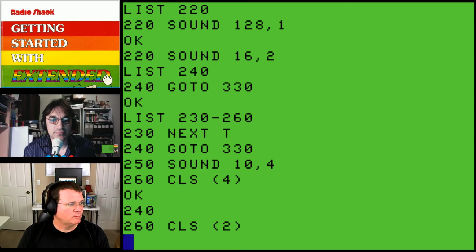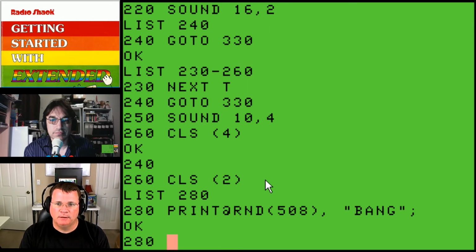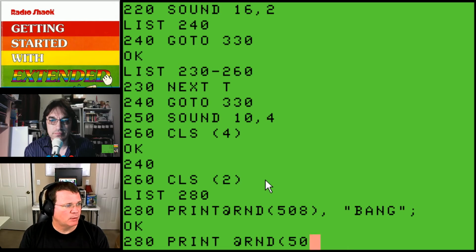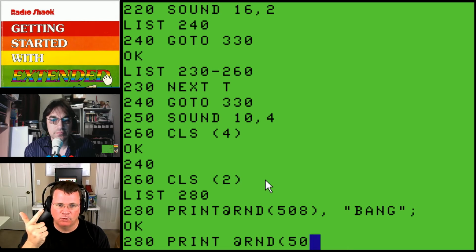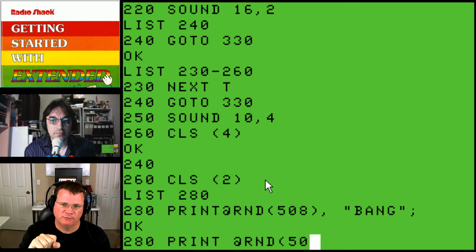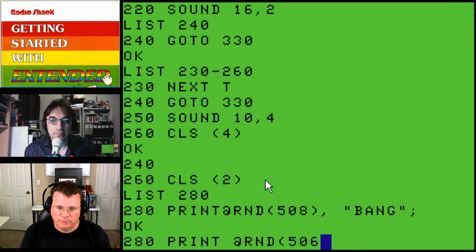The next thing I need to print is on line 280, the one that used to say bang. 280 is now going to say print at RND 508, but what am I printing? Sorry. That's 5 minus 11 is 6. So we have to make that up to 506. Actually, let's make it 505 so we don't hit that last space and make the screen scroll. Print at random 505, comma, quote.